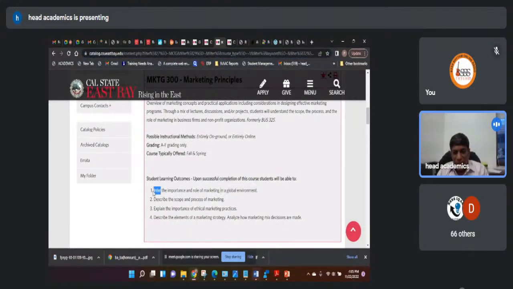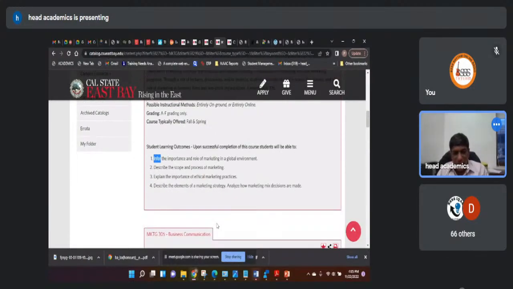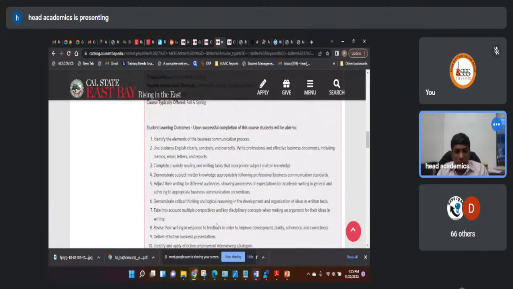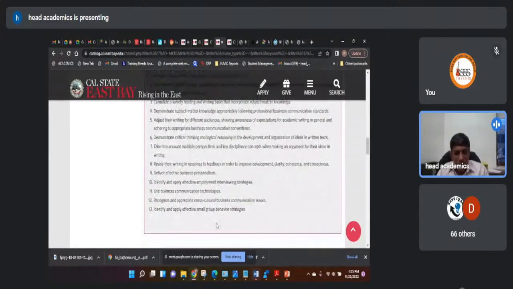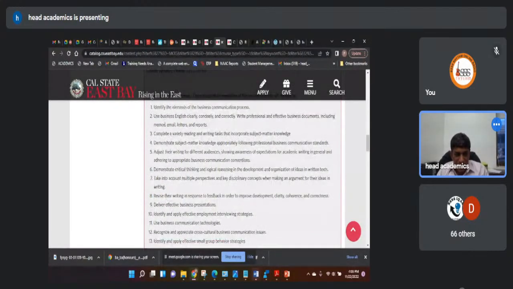Infer is a second level verb, right? Infer the importance of the role of marketing in the global environment. Describe the scope and process of marketing. Explain the importance of ethical marketing practices. Describe. So all these are action verbs, right? Four outcomes that are mentioned. For this course there are multiple outcomes, almost 13 outcomes, right? But everywhere you would see that the action verbs are mentioned, right?